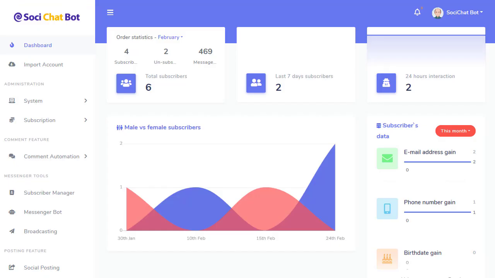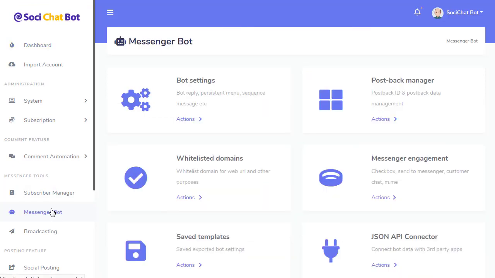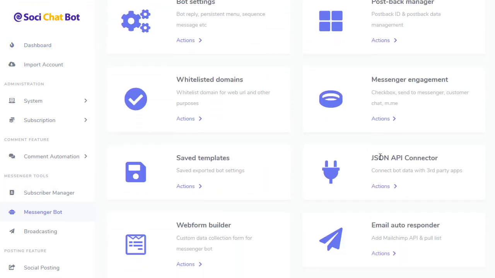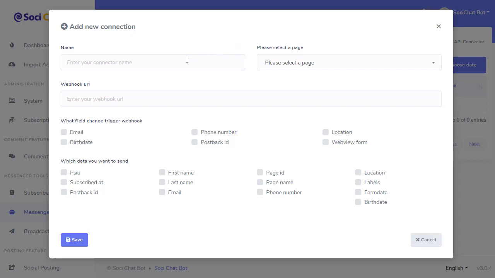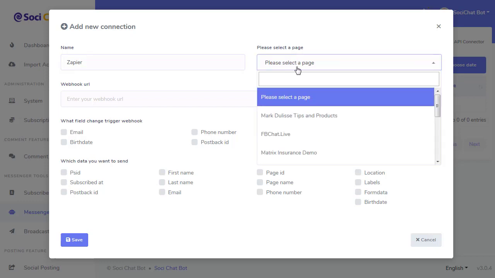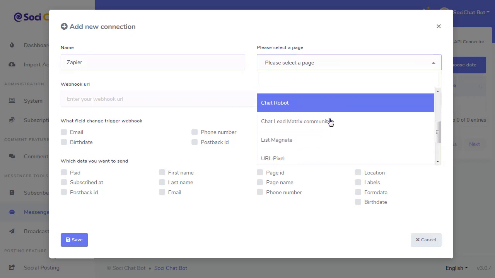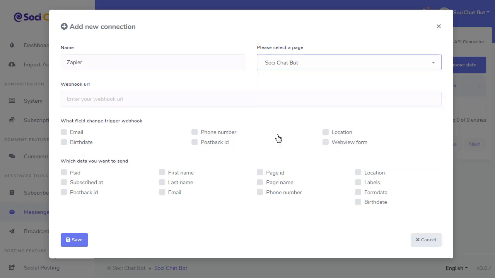You want to head over to SociChat and go to Messenger Bot, and it says JSON API connector. Click on Actions. Now you can add multiple and click on New Connection. Here's the name that we'll just give it. And you want to select one of your Facebook pages. So I'll select, for example, my SociChat bot.